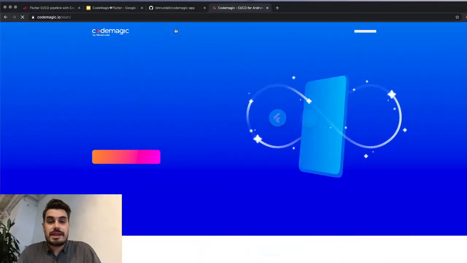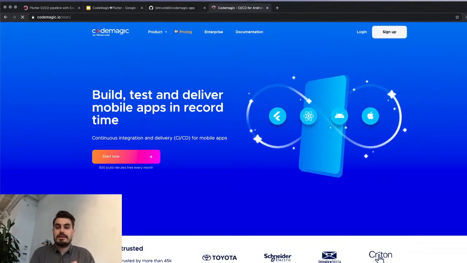CodeMagic are fairly generous. They give you 500 free build minutes if you want to sign up. But I'm already signed up, so I'll just log in.